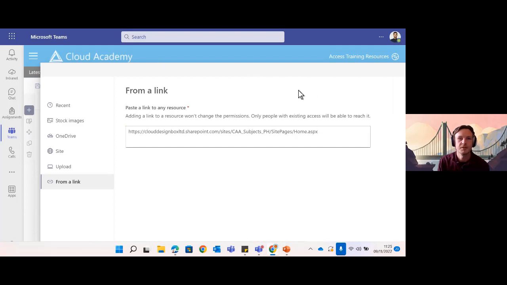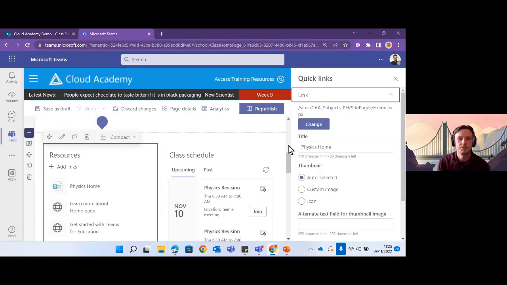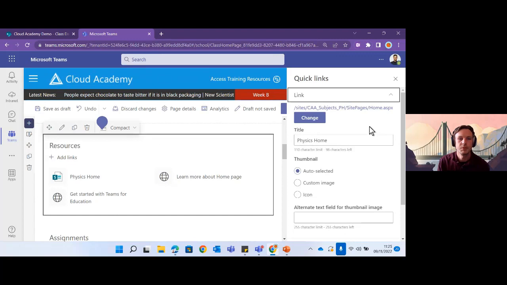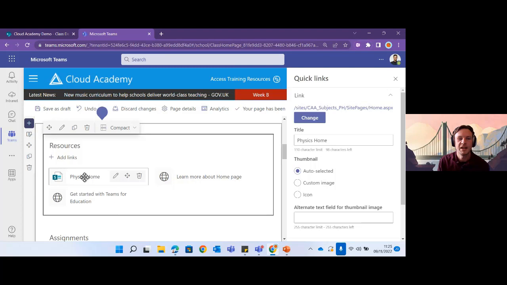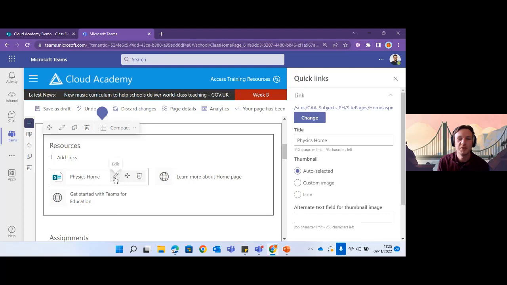Taskbar is so annoying. Just exit full screen for a second and click add. Here we go. So I've got physics home here. And again, if you jump into your web parts, every little modular part in it is editable. So if I wanted to change the physics home bit, I can click it there. We can change the title.